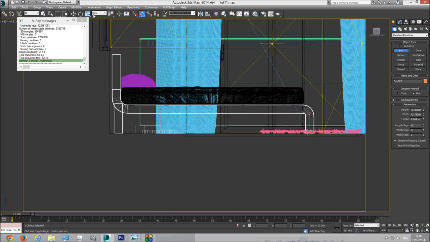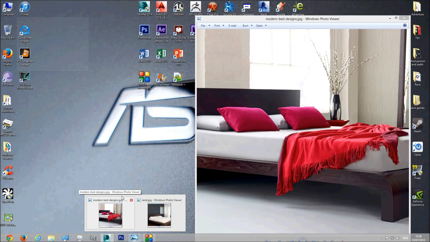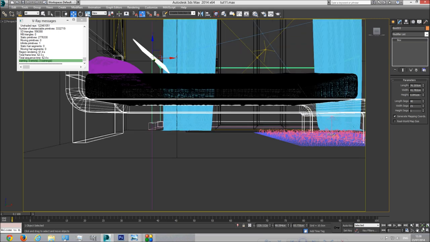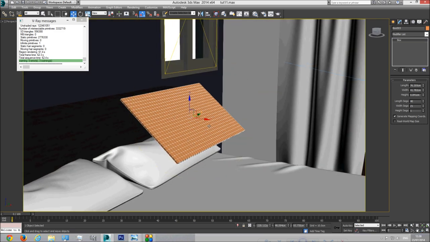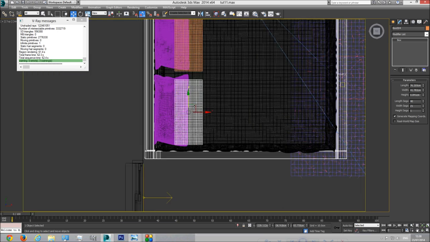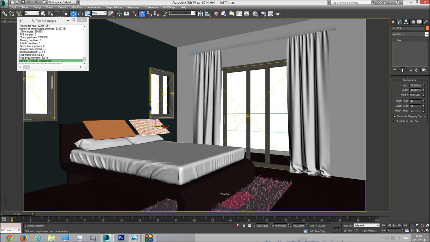And front view, I'm going to place it on top of the pillows, and the height will be less than this. I'm going to rotate it so it falls in this angle, something like 45 degrees, on top of the pillow and the bed, like so, a little bit higher. And I'm going to go to the perspective viewport and copy this to our second pillow. Shift drag is copy.